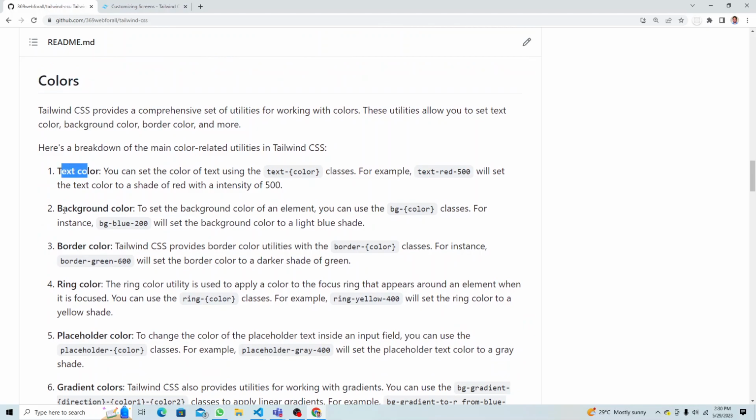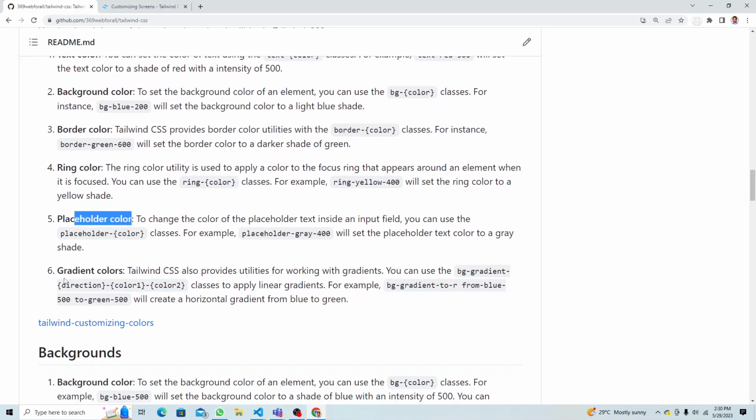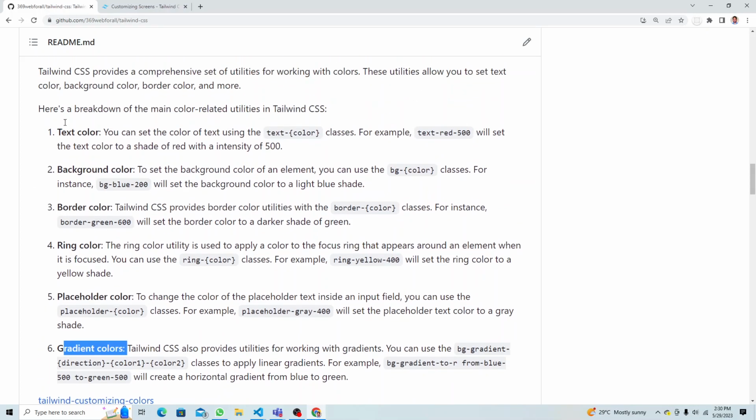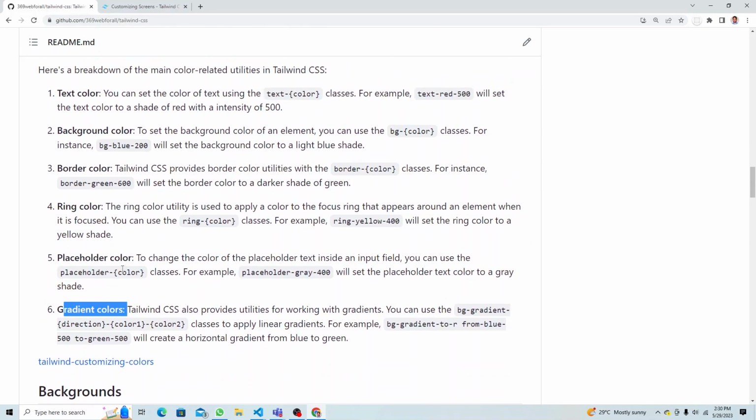Text color. You can have background color. You can have a border color. You can have ring color, placeholder color, and gradient color, right? So we're gonna look at all this one by one. There are 6 points, and we're gonna look at that. You can open this, right, and it will bring you to the color section directly.